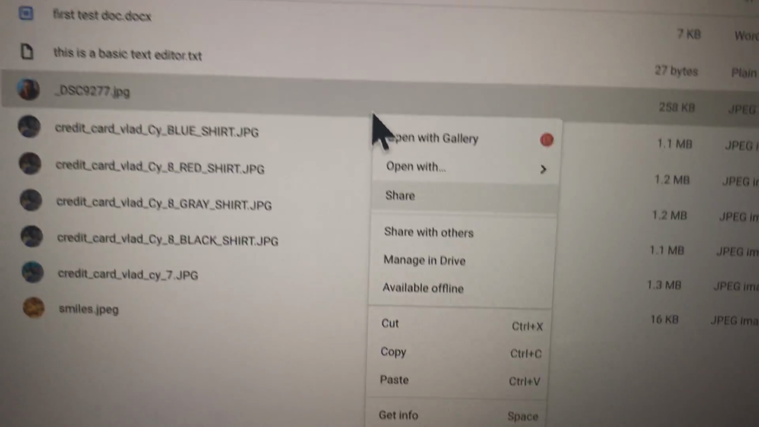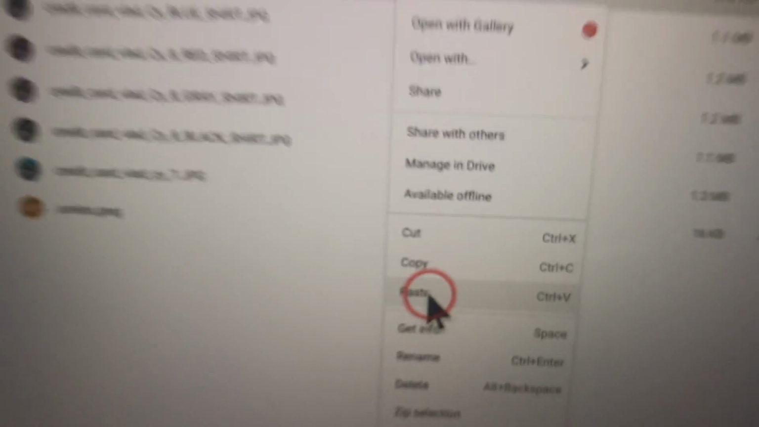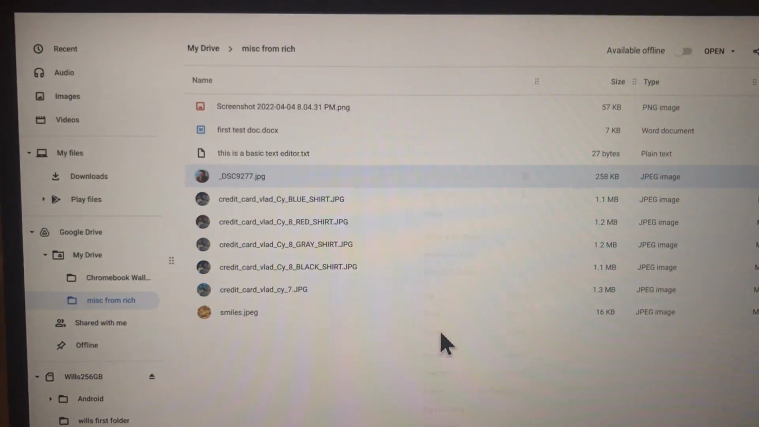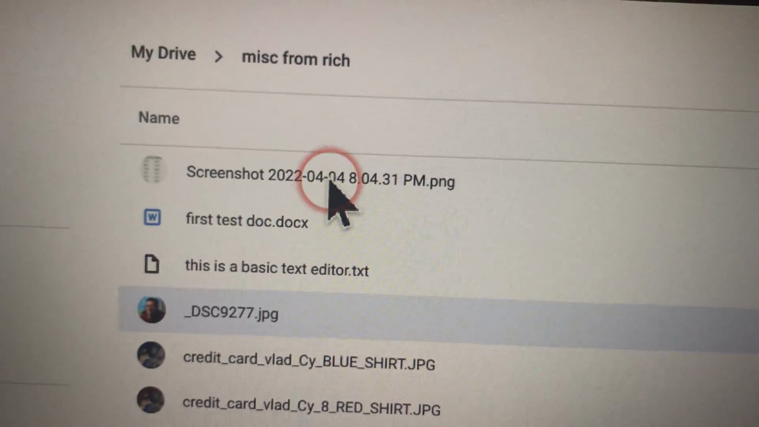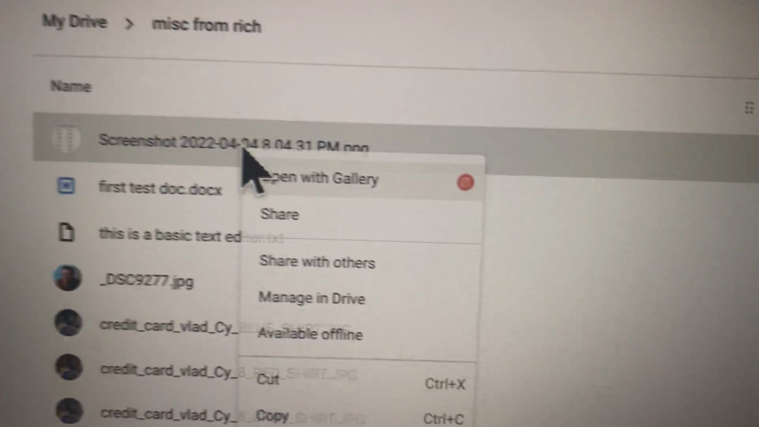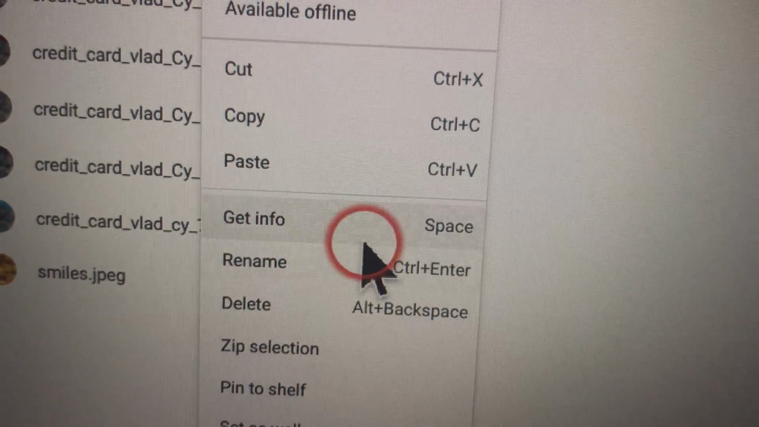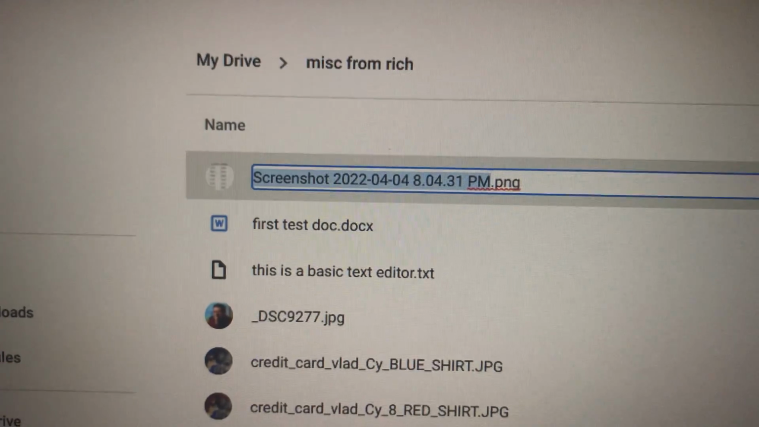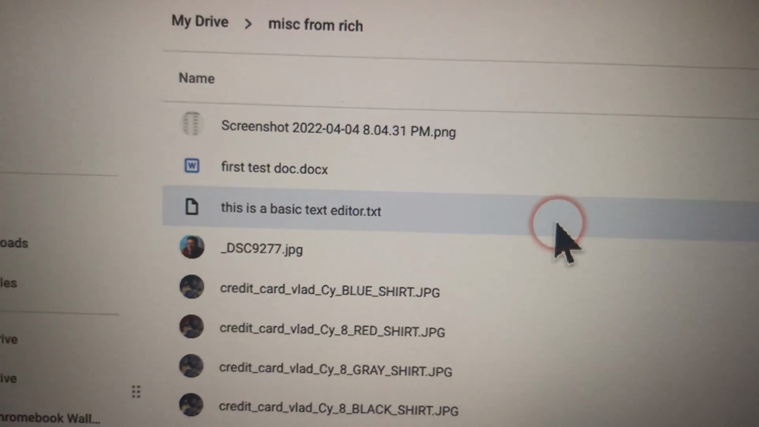Boom. And I say, what do you want to do? Paste. I click paste. And there's that file that showed up. And then you could rename it. So if you double click it, there's a rename option. So there it is. You rename it. You call it whatever you want. It's just waiting for you to do whatever you want to it. So I'm happy with that.